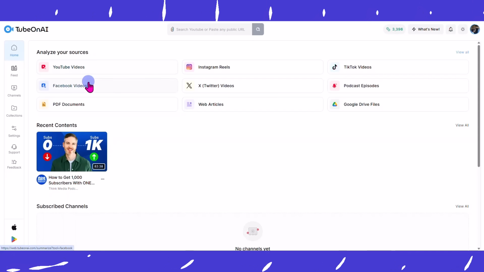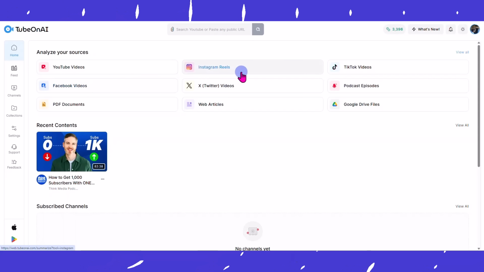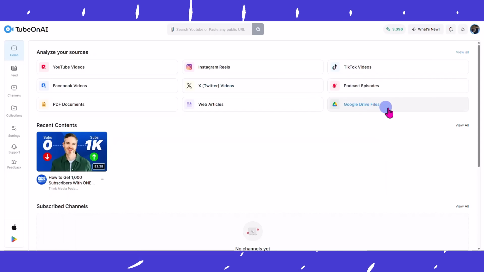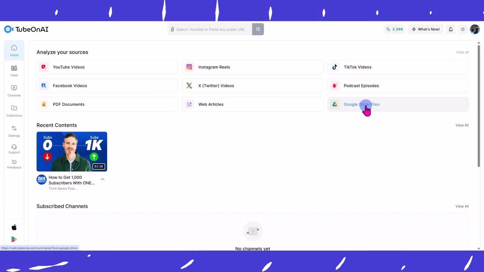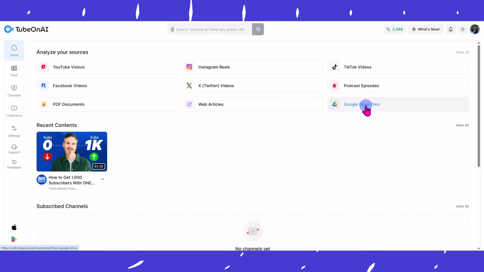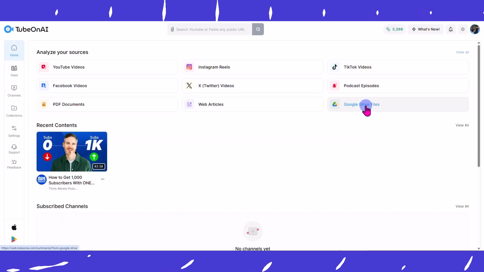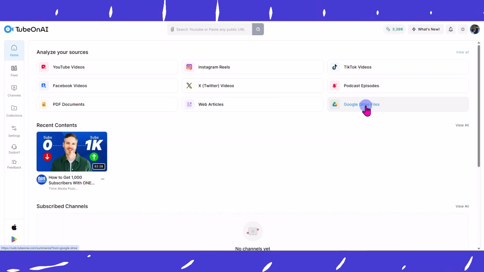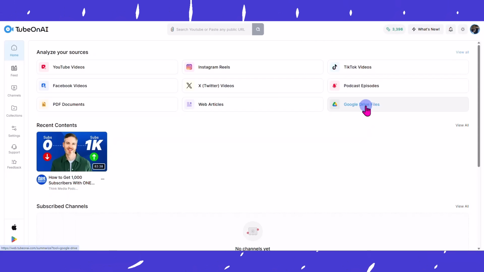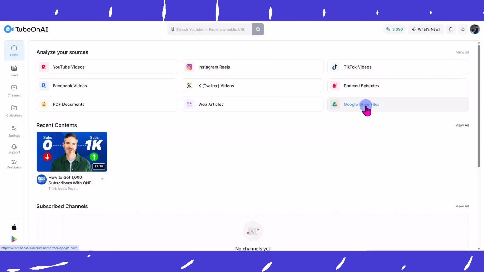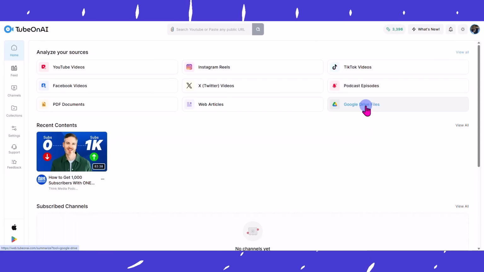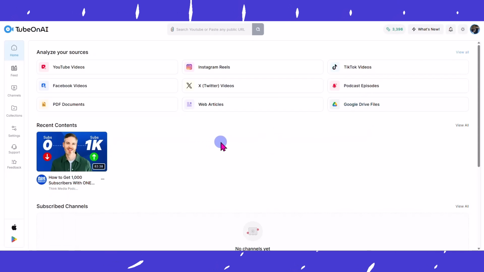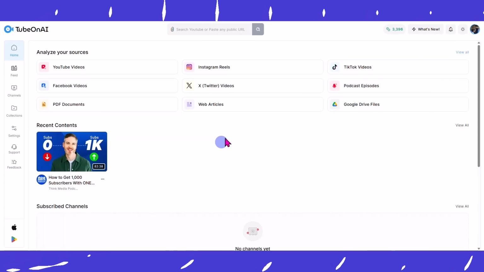And so you can do Facebook videos, you can do Instagram Reels, you can do TikTok videos. And you can even use Google Drive files. So you can even take Google Drive files and upload them and get your transcription for that as well. So that's pretty cool. And it makes your life a whole lot easier when it comes to doing stuff like this. Okay. And I mainly use it for YouTube summaries, especially if I'm looking to duplicate content or to get general ideas.